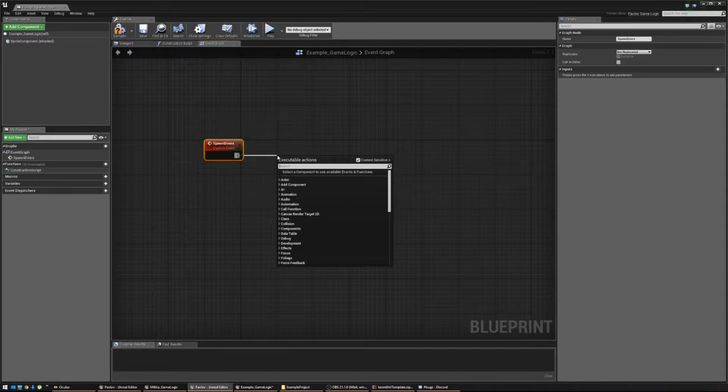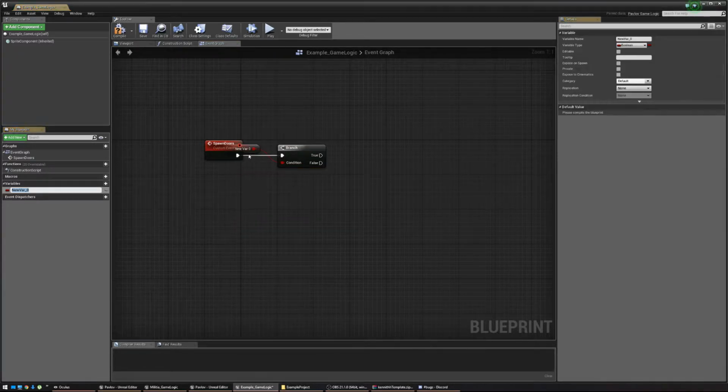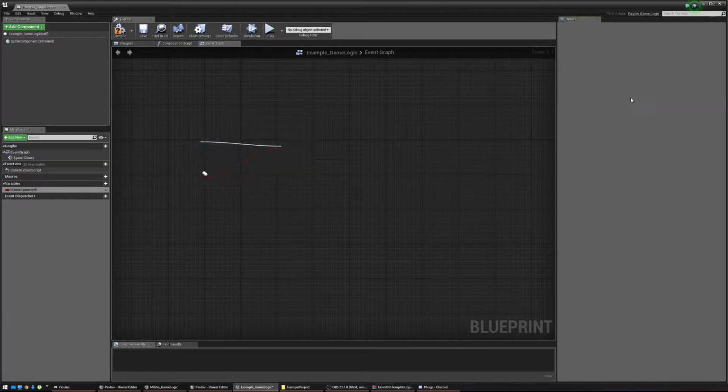You'll have to check for a branch. Check the condition, create a variable. Call this variable bDoorSpawned question mark. Compile it and make sure this is unticked. It also needs to be replicated, I guess.